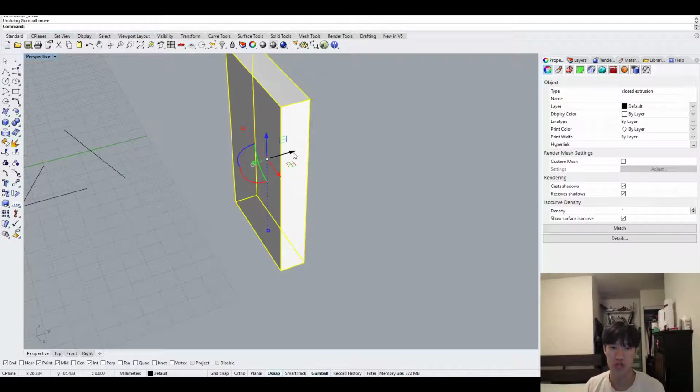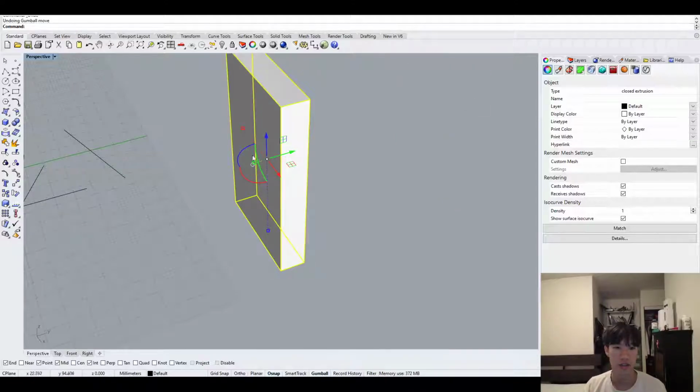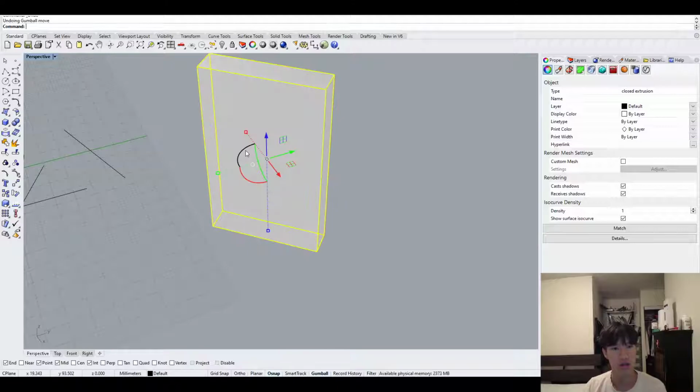With Gumball, you can also click to move it a certain number of units. So if I were to click on the green arrow here, and I want to move in the y-axis, I want to move it 50 units. Yeah, you just click and then input the number. You can also input negative numbers, and you can do that for rotate. You can do that for scale.